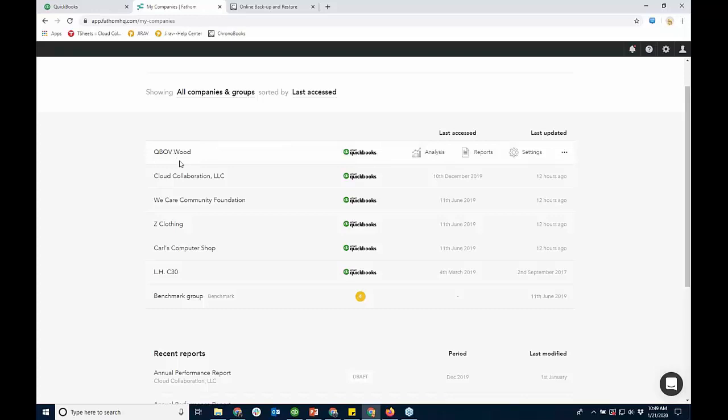Because this one is Advanced, everyone else is Plus, and there's a couple of Essentials ones. Because it's all linked to my email address, I have a company dashboard, if you will, of reporting. And I'm just going to show you what the analysis and the settings are.